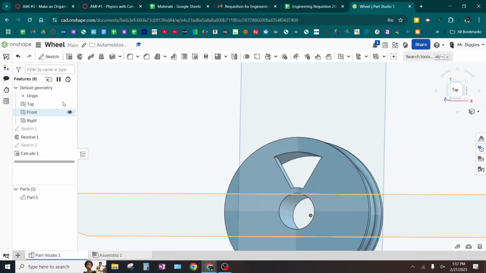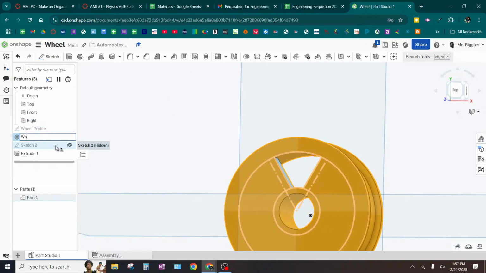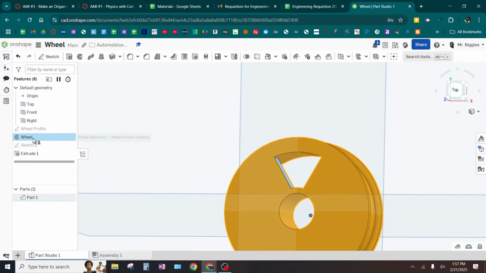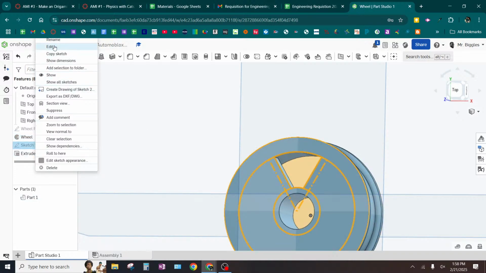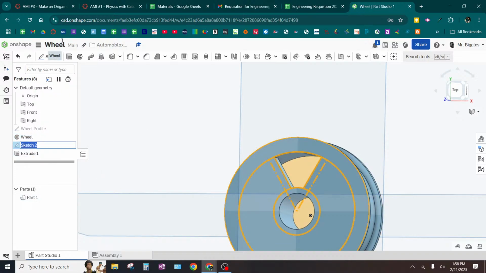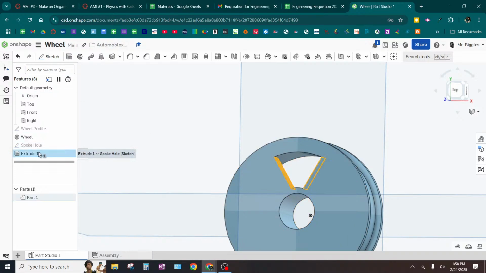Before we go any further, there's something that I have not done yet. I typically wait until I have at least 2 features before I do it. Yeah, I should probably name them. So this, I'm going to rename the wheel profile because that's what it is. It's the profile for that revolve. And then this is like the wheel. And then this is like the hole for the spokes. So I'll call that the spoke hole.